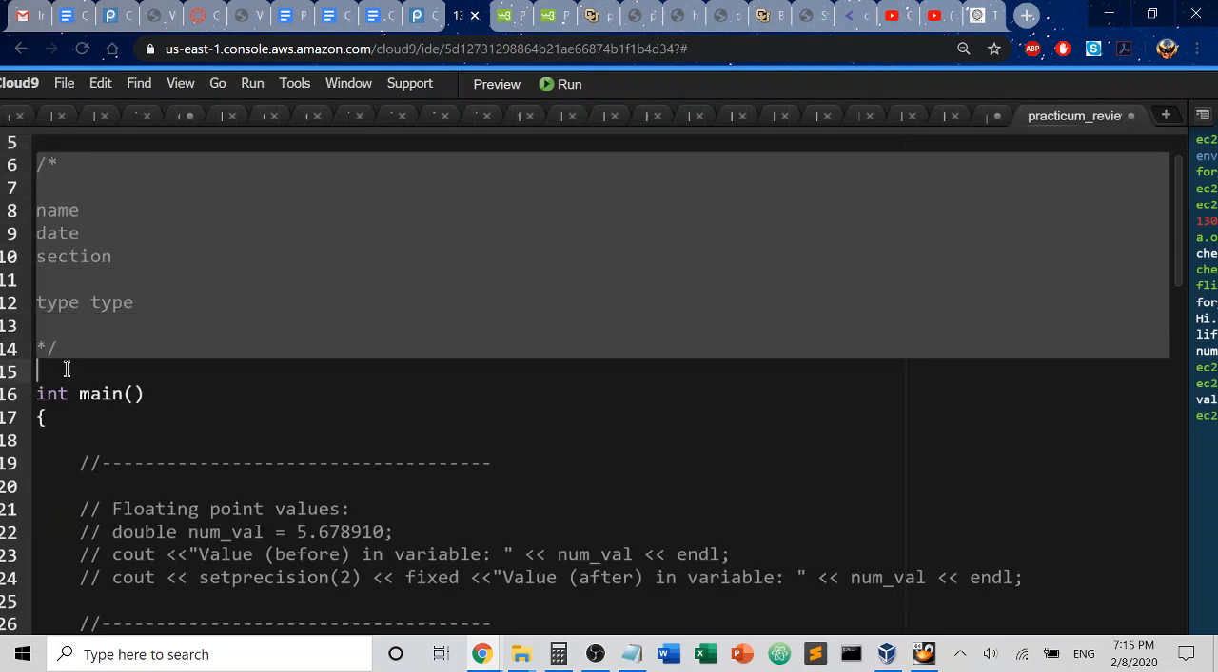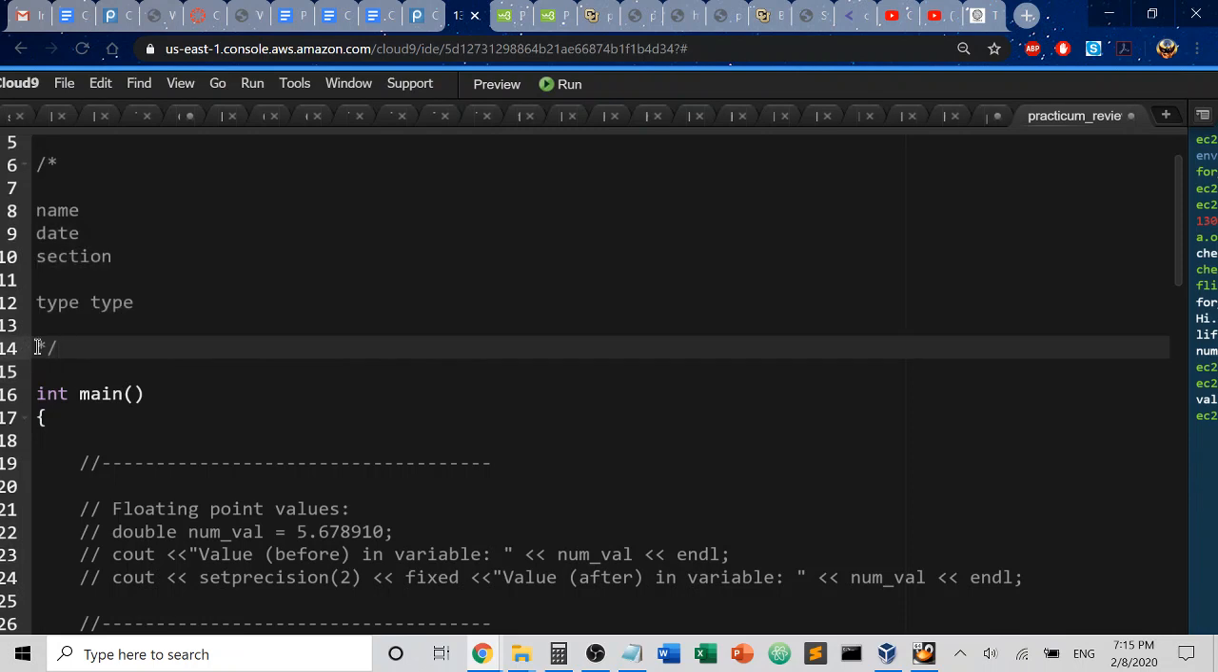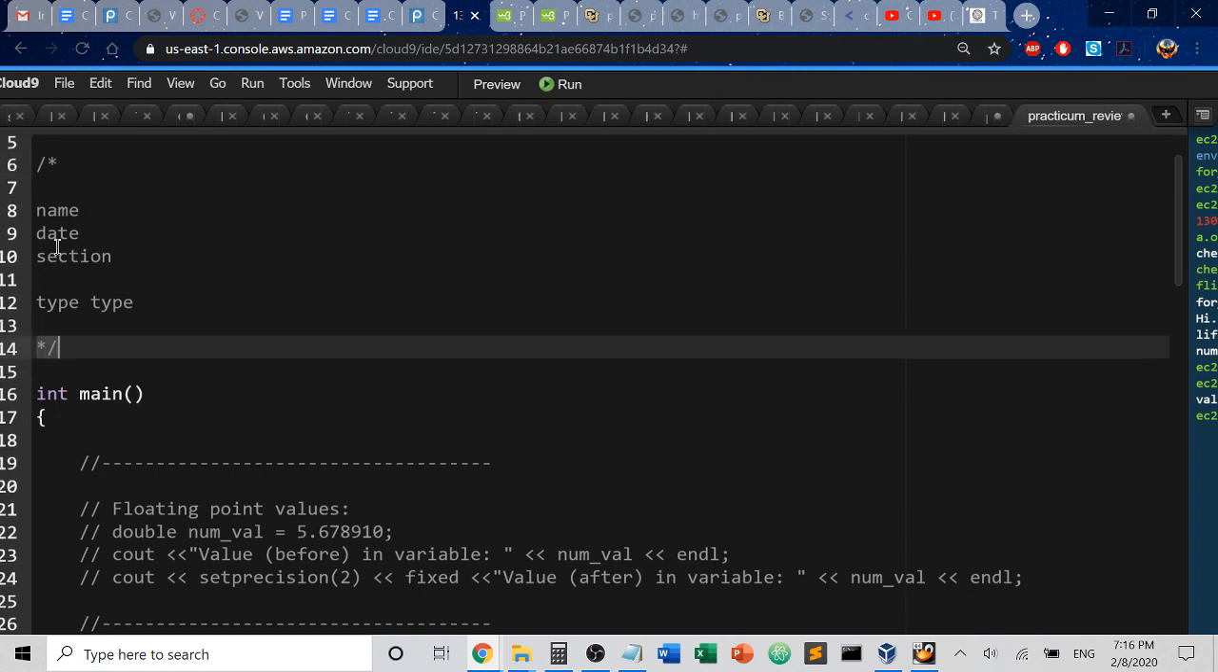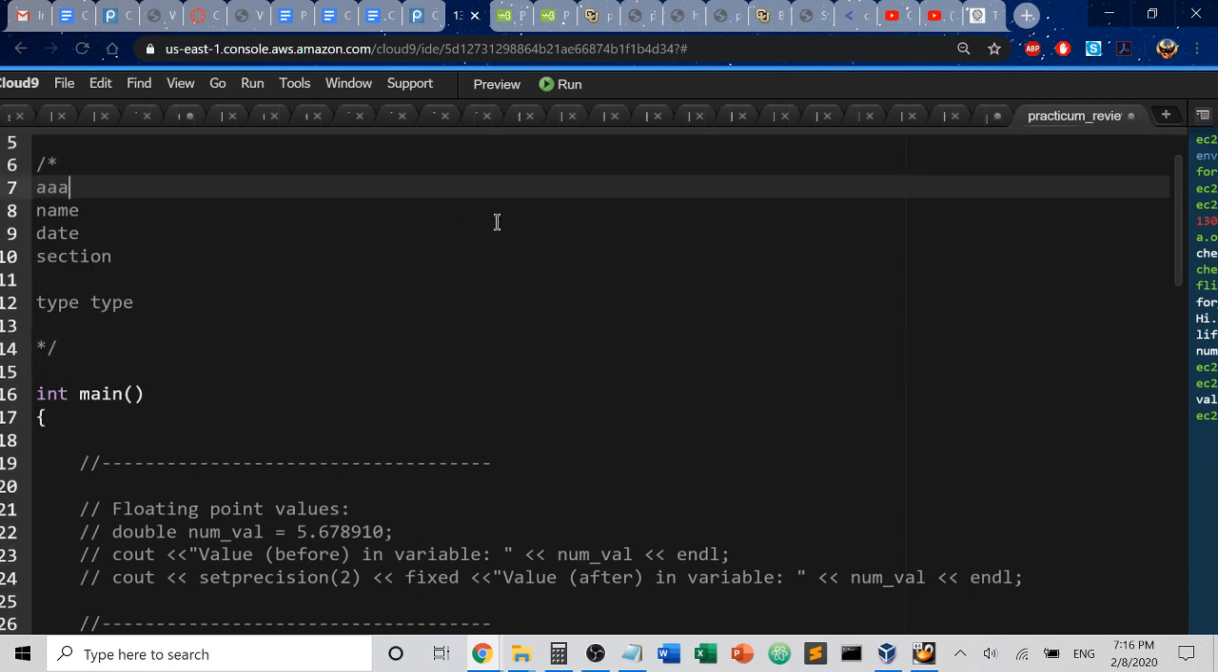Just for reference, this is a comment block. We have a comment block here with a forward slash and a star, and a star and a forward slash, which allows us to leave as many comments as we want in between this area.